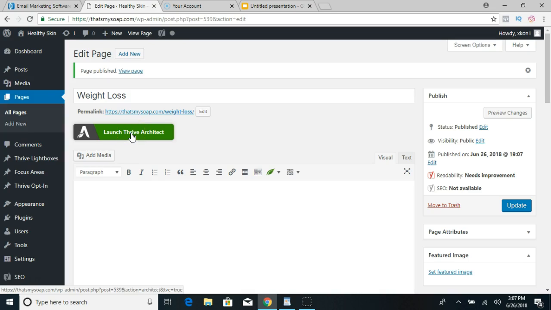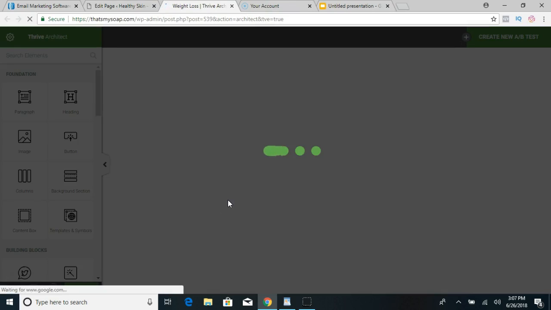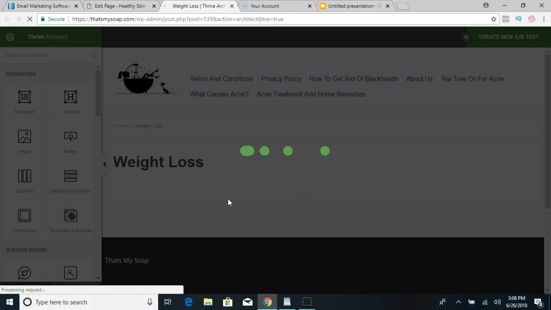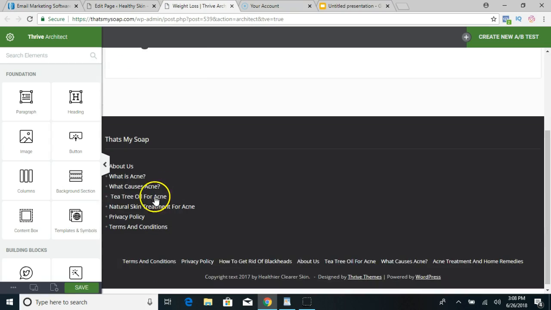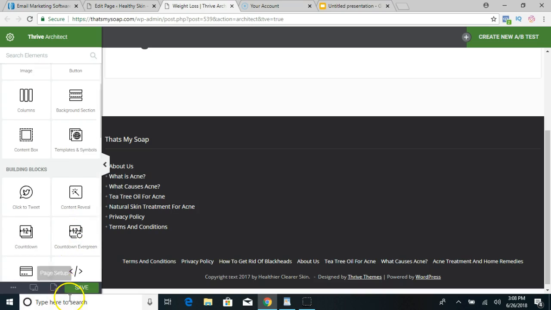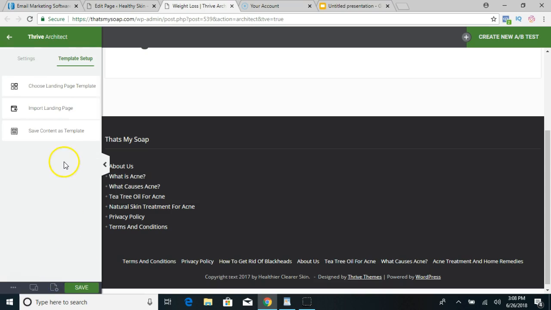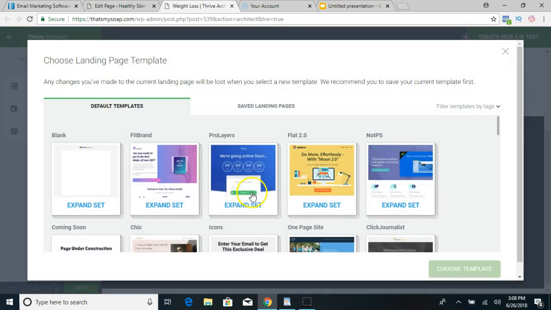And this is where we do all the building for the opt-in page. These are the tools that we can use to change the look of the page, to have a theme set up or template for the page. What we'll do is go to Page Setup right here at the bottom. We'll be able to change the template of our landing page or opt-in page, squeeze page, whatever you want to call it.